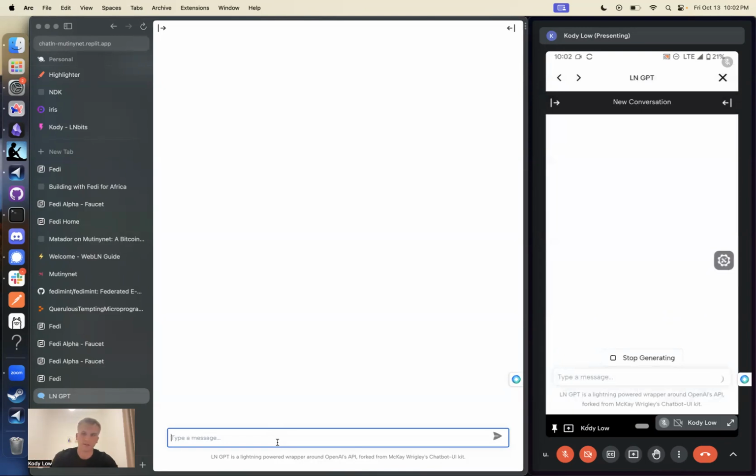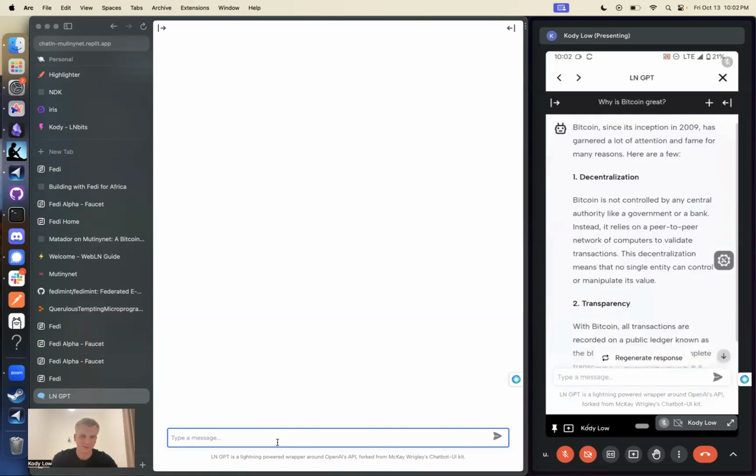Oh, sorry, it's glitching a little bit, but I think that's the screen share. That's okay. I'll just stop. Just doing that with the screen share.